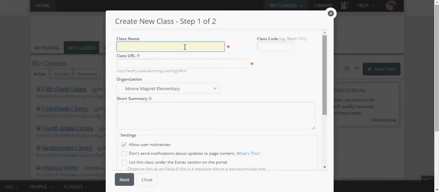So I've got to choose a new class name. I think I'll call this one 5th grade projects. Notice it's setting up a URL while I'm here, and now I'm going to set up a class code so that people I invite to class can sign in to class.